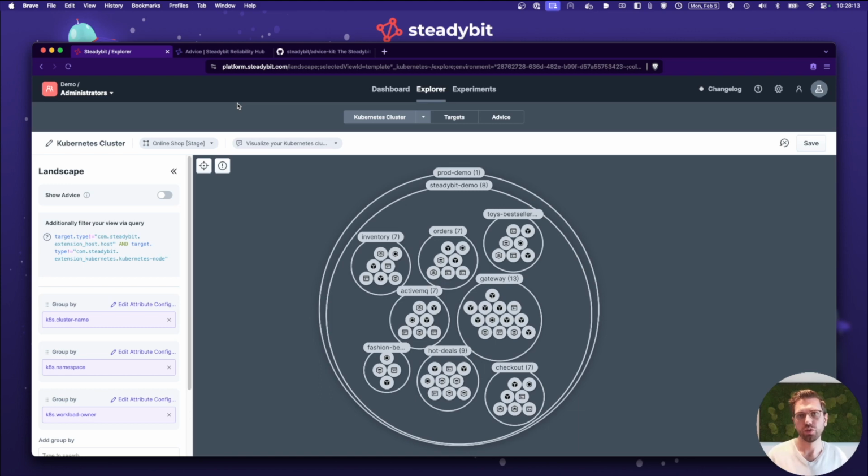Today I want to introduce you to a new capability in Steadybit that will make it so much easier for you to get started with chaos engineering, roll out chaos engineering into your organization, and get everyone else started with chaos engineering.